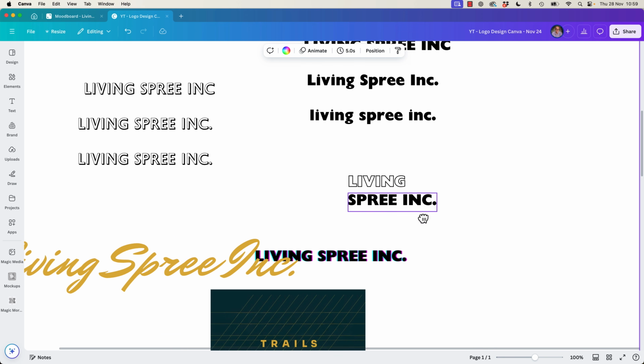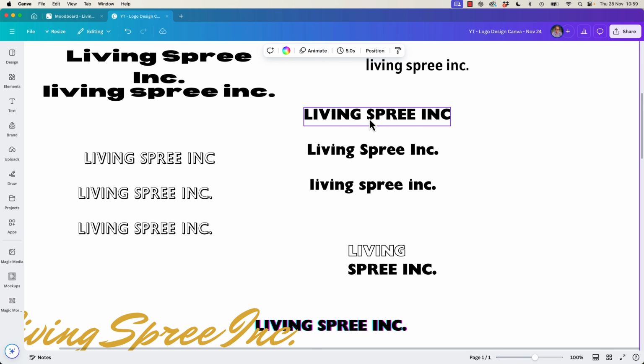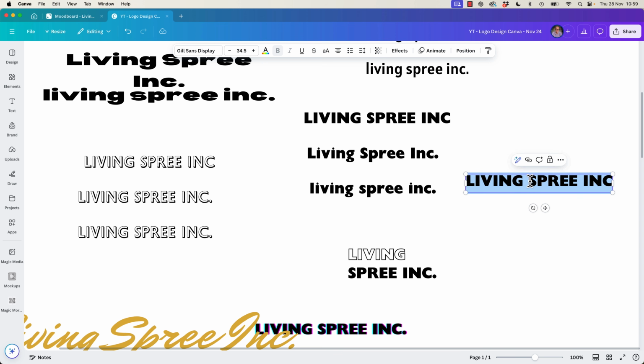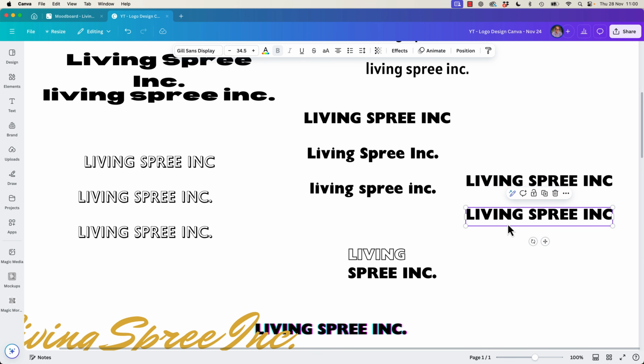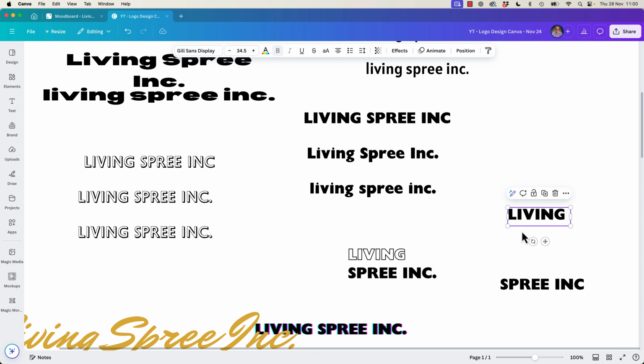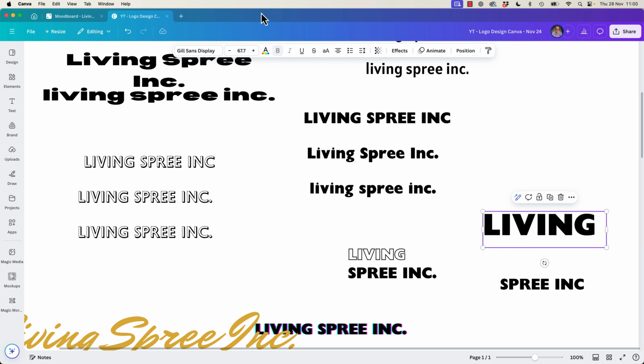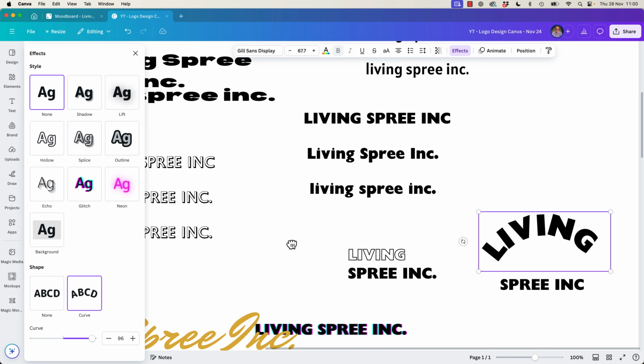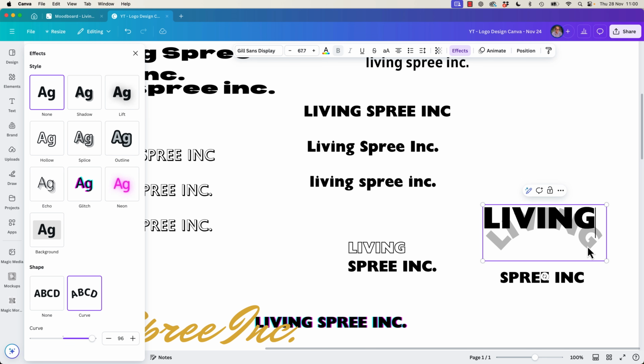One last thing before we go on, you'll see me do in fast mode is that it might be that you go copy paste and you do a couple of these. Okay, so I got living and I got spree. What I'm going to do is make this one a bit bigger just by grabbing the corner, and I'm going to go to one of the last effects I'm going to show you. Go to effects and there's this one called curved. That can be handy. Okay, and I've got a weird space there on mine. But see the curving here?